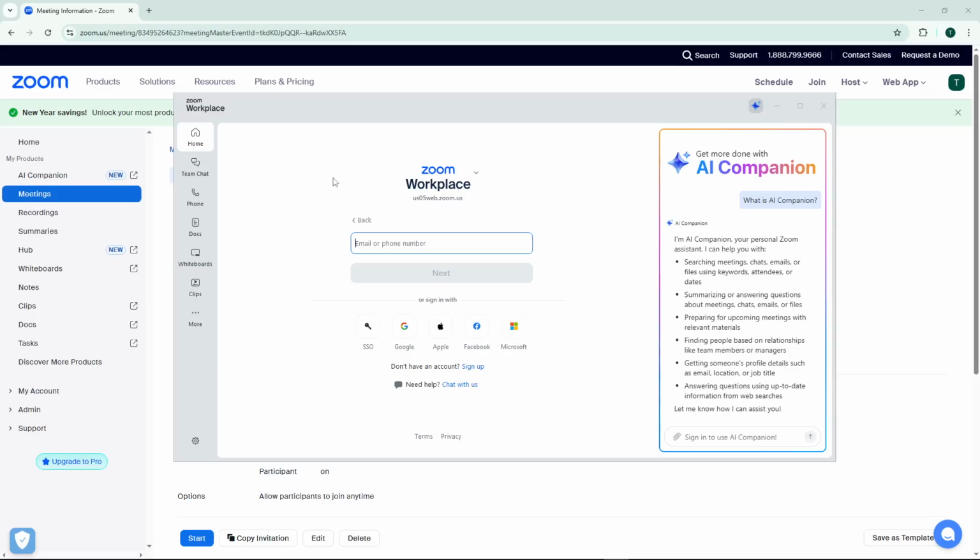First things first, open your Zoom app on your device. You'll find the Zoom icon either on your desktop, in your applications folder, or on your mobile home screen, depending on what device you're using. Once you click on it, the app will launch and bring you to the login screen.